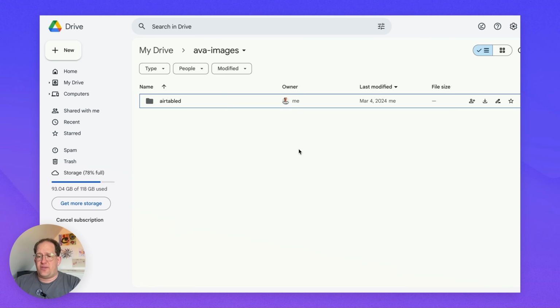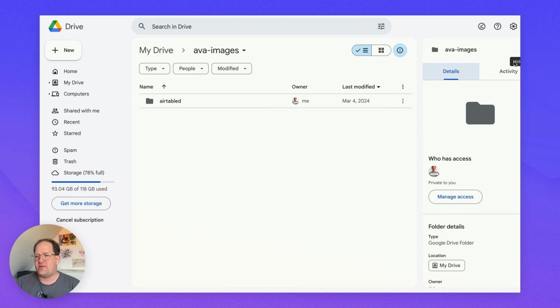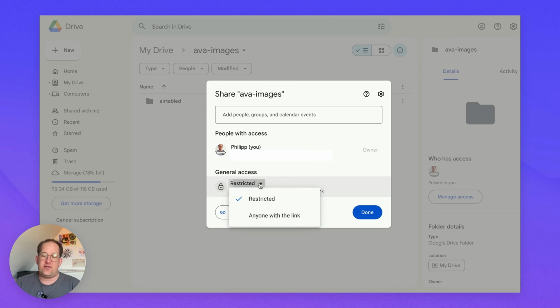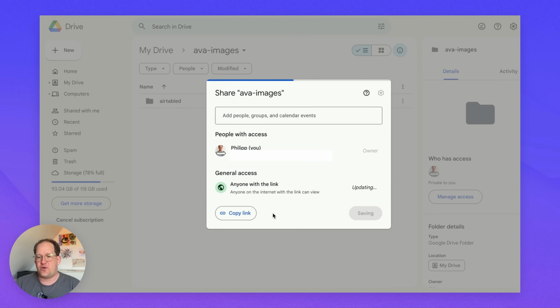And one last important thing, you need to make sure that your Google Drive folder is accessible to the public so Airtable can upload the files from here. So what you do is you go on this little icon and then on Manage Access. And then down here where it says Restricted, you change that to anyone with the link.